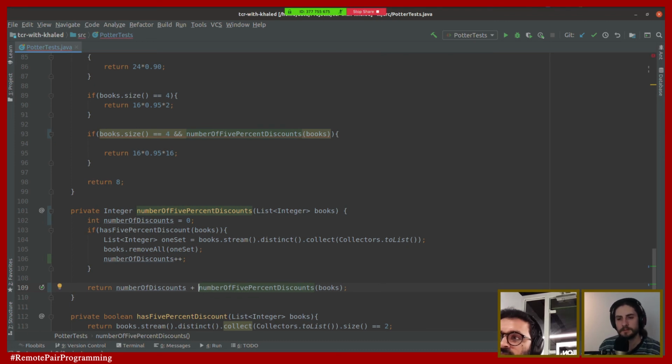How does this help me? So you're gonna check if it is 2 in our case. So we get 2 sets. But the number of 5% discounts here is just 1. Yeah, okay. I'm sorry, yes, put 1, I didn't check it, so you're right.